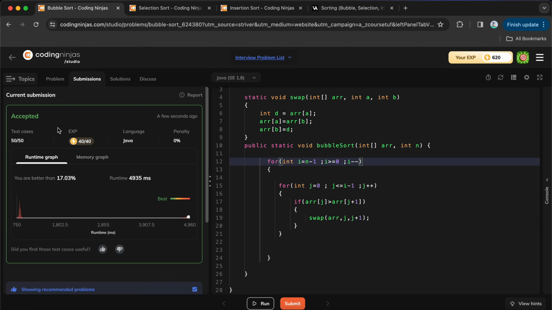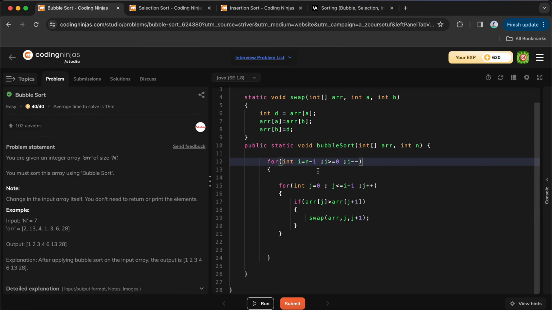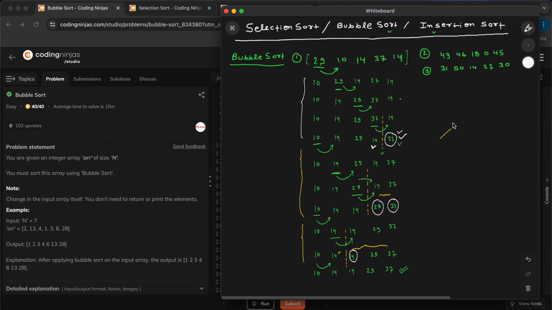Yeah, so we can see it is accepted. So this is our logic which I discussed. Let me take the second case. For that I have to remove that one.